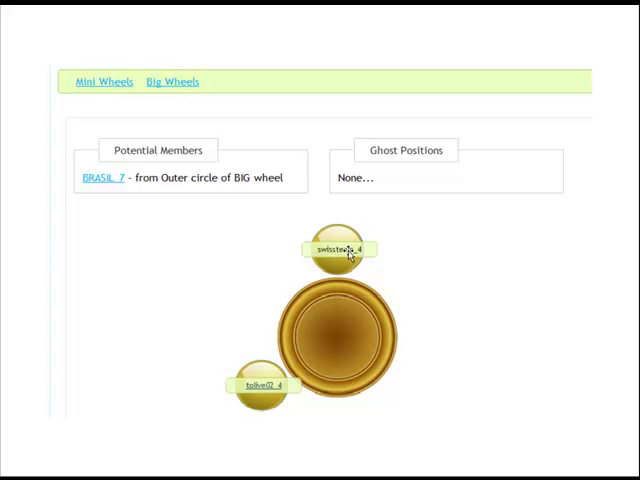But one of two things can happen here. You refer your first member, or somebody from your upline, your sponsor, more than likely, cycles from the big wheel. They may come and take a spot on your mini wheel, right? Because when your uplines cycle from the big wheels and re-enter the mini wheel, they re-enter to their downline. So there's 2 ways that your mini wheel can be completed here.